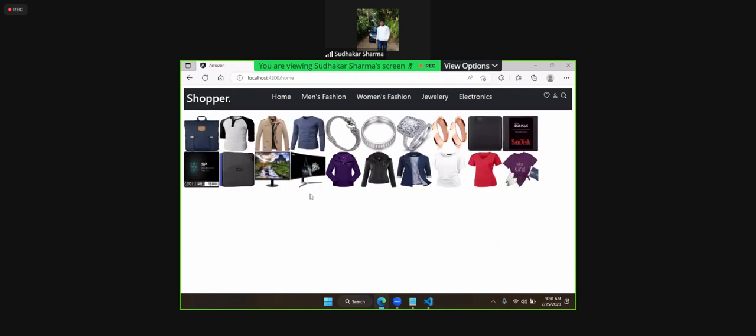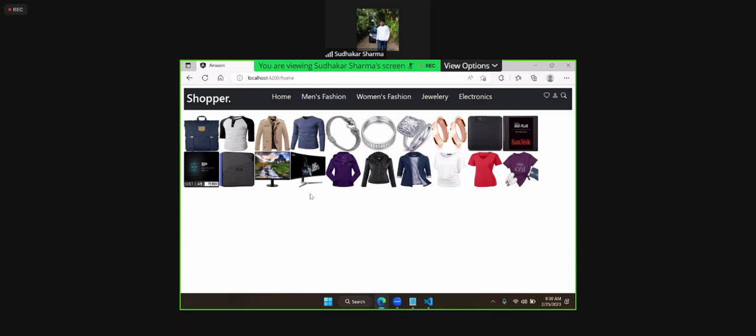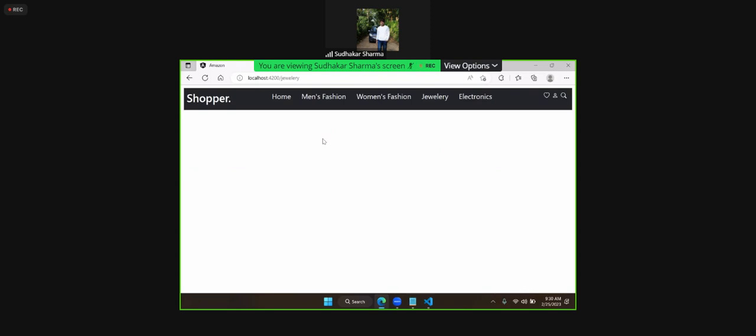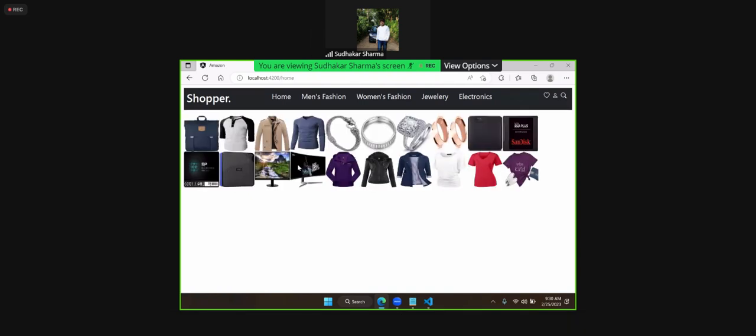I am not displaying in an organized way. Your wish. You put all your knowledge of Bootstrap styles and keep them. I just keep all these in one place. Now, similarly, when the user clicks on jewelry, only jewelry products will come. It should get only the jewelry products and display. And when the user clicks on home, all products will come.